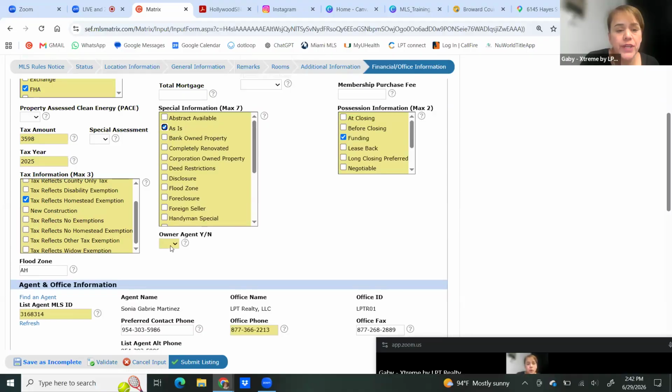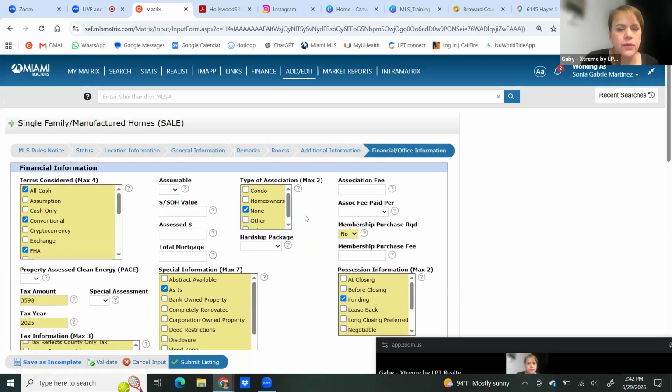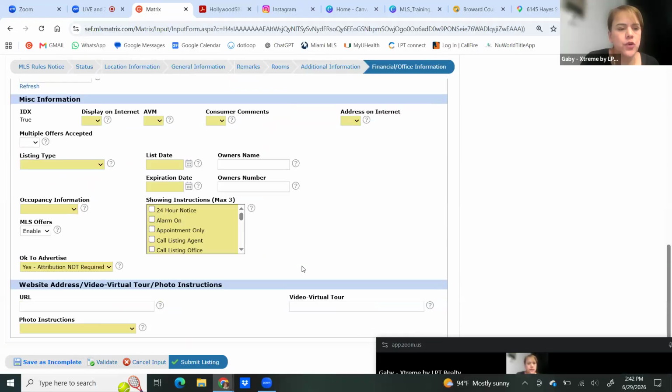Here we put owner agent. You select it only if the property you're listing is yours. The answer is no. Scroll down, we're going to have the miscellaneous information. In this one, always put yes, okay? Because you want the property to be on Zillow, Realtor.com, Redfin, and all of those, right?